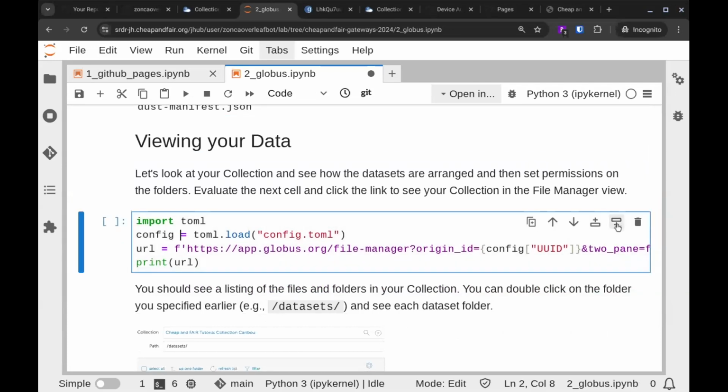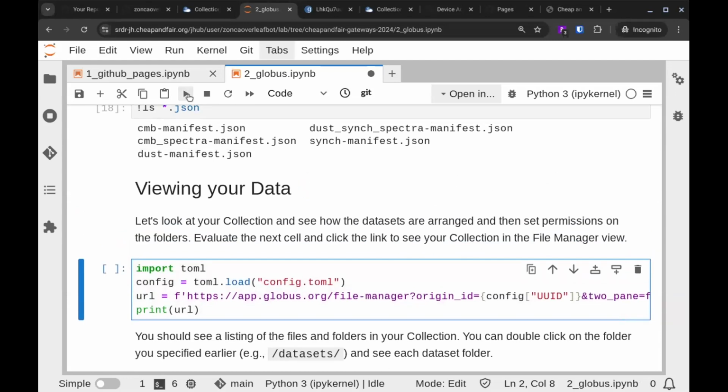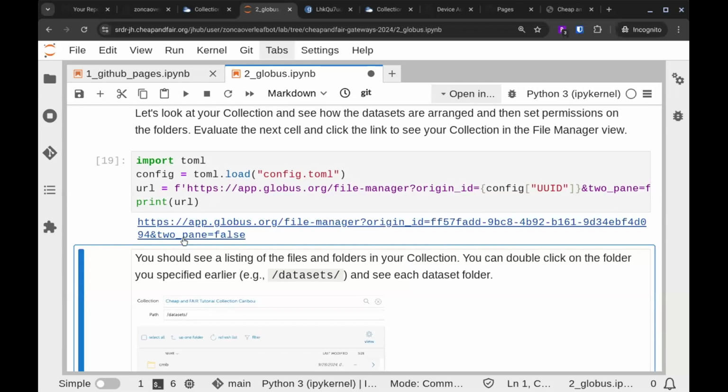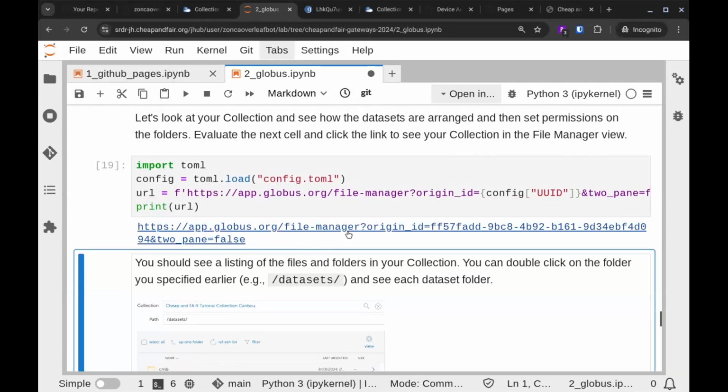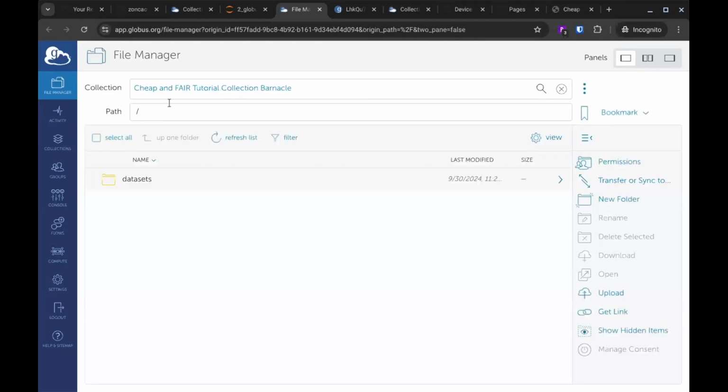Okay, next we're going to browse your endpoint. If you execute the following cell, it will give you a URL you can click. You see this URL is basically just telling the Globus web app to go to the root folder of your collection.